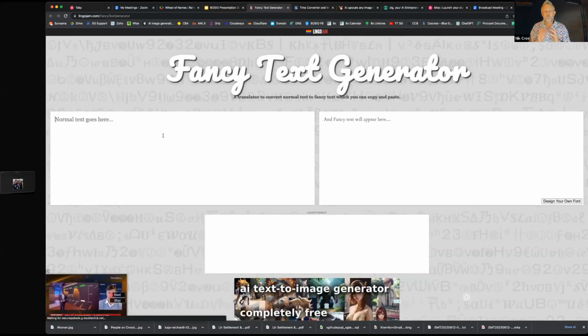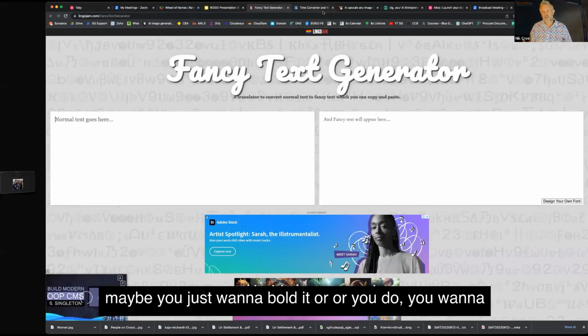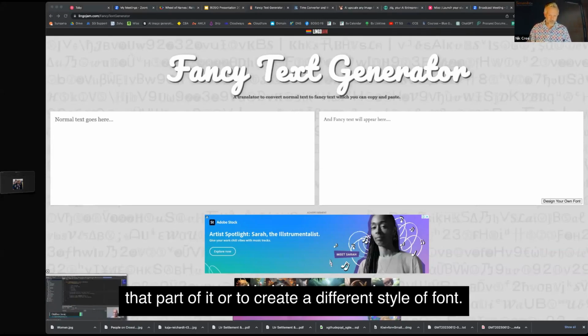you can create all sorts of fonts or text styles which you can then cut and paste and put into your posts. So if you want an area of your post to stand out, maybe you just want to bold it, or italicize it, then this is the place that you go to italicize that part of it, or to create a different style of font.